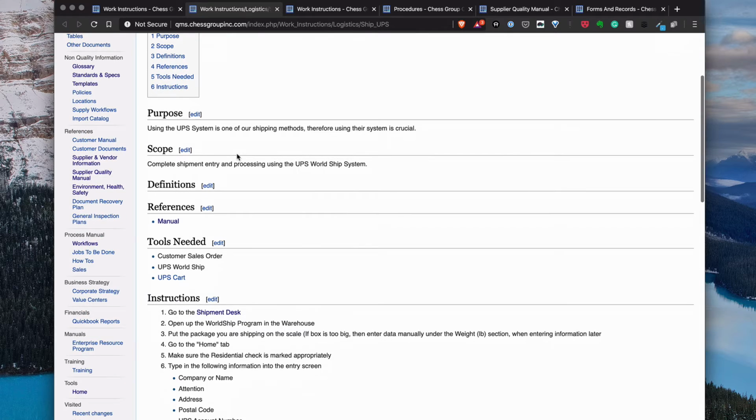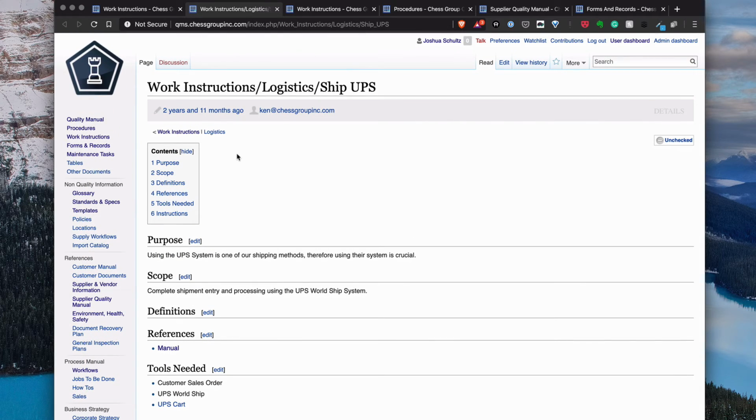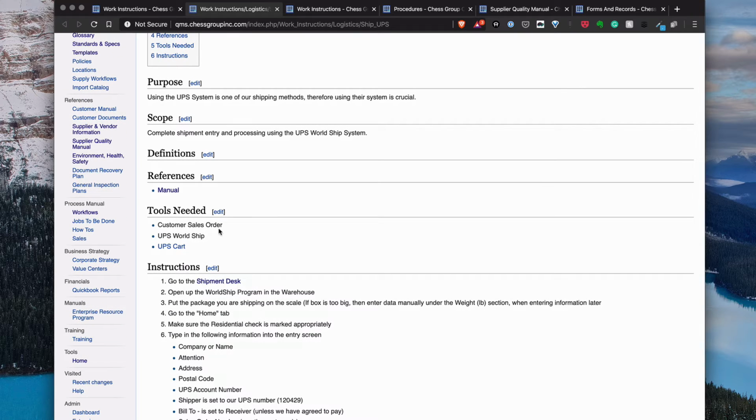So here is an actual work instruction. This is a simple one. So this is kind of where we started to do it. And that is to be able to ship UPS. And the goal was name the work instruction, what you might tell somebody to do. And the goal would be to write it in a way where you could pull somebody off the street. You could give them this and they would be able to complete it. So exactly what you would need.